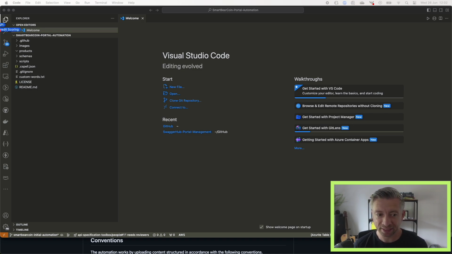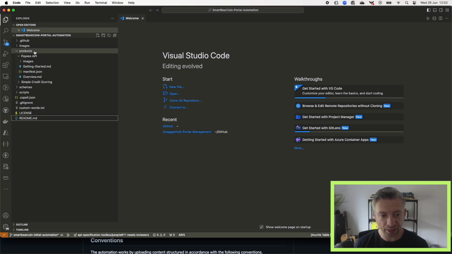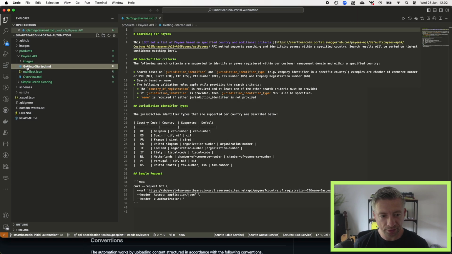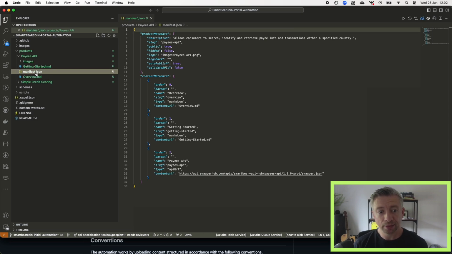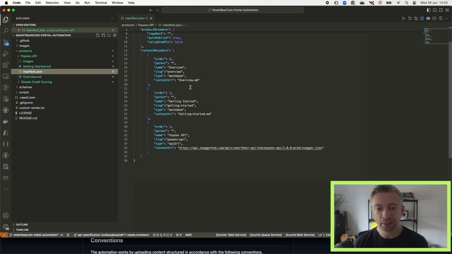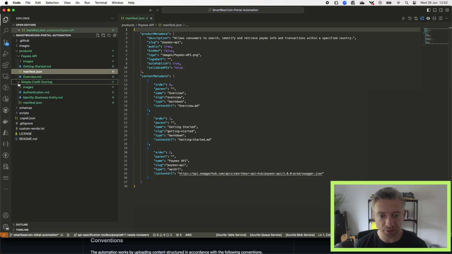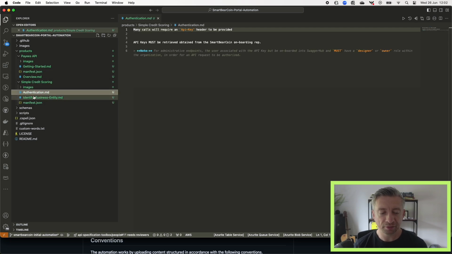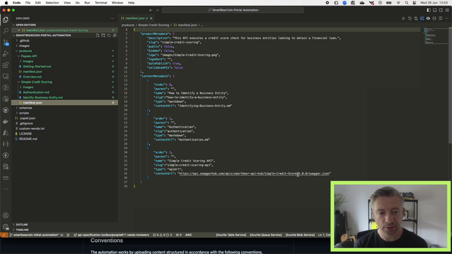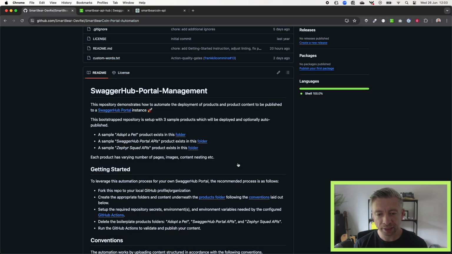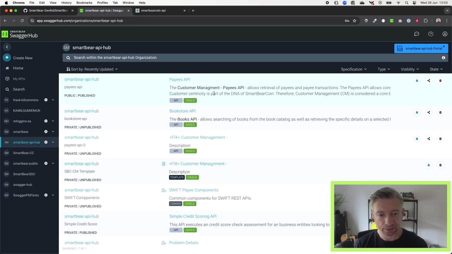So one is for a payees API and the other is for a simple credit score API product. So you can see within the payees API, I have a get starting markdown file and an overview markdown file. Then I have a manifest file, which is just storing some product metadata, so the description, the slug, then as well as content metadata, which will be the order and or the nesting of the different markdown pages. Something similar within the simple credit score product. So again, this is all following the conventions that have been laid out within the repository itself.